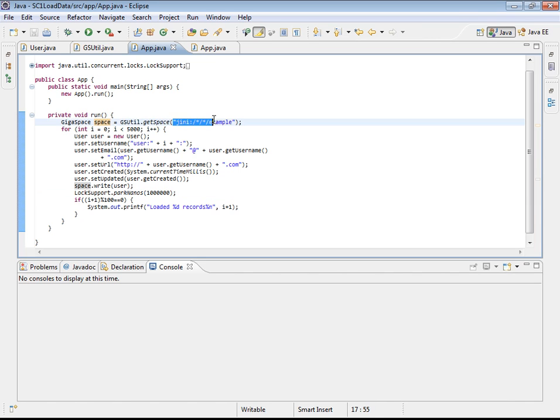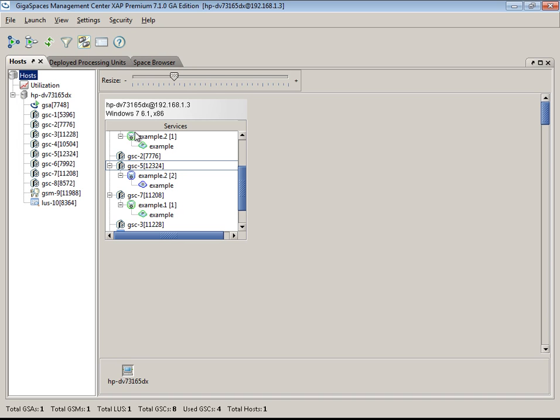This URL is actually kind of neat. What we're doing here is we're telling it to use the Jini protocol. We're telling it to use any host, any container, and then the space name here. So if we look back at our GSUI, you see that we have the example space.